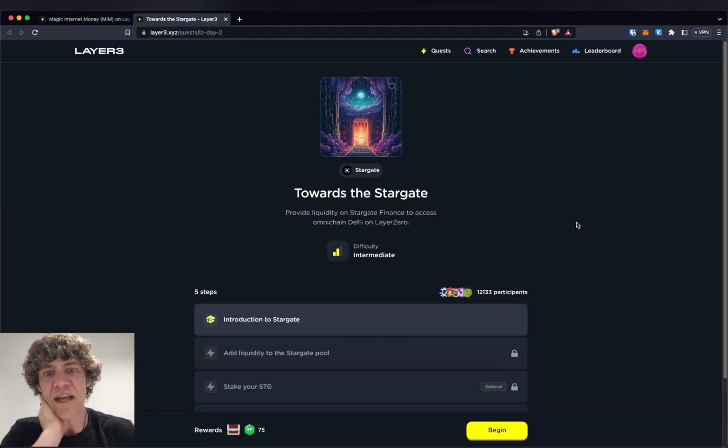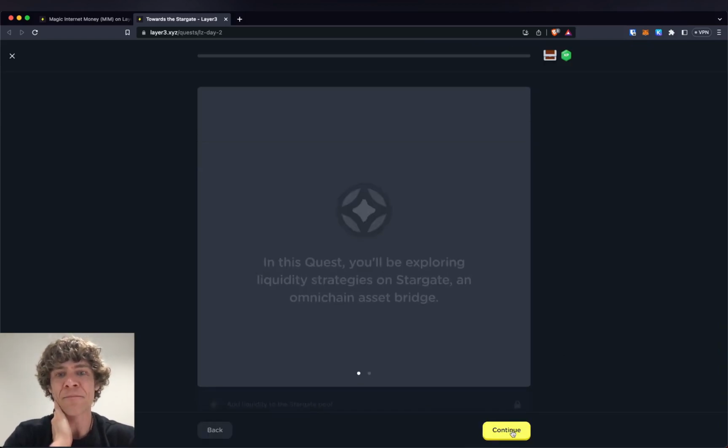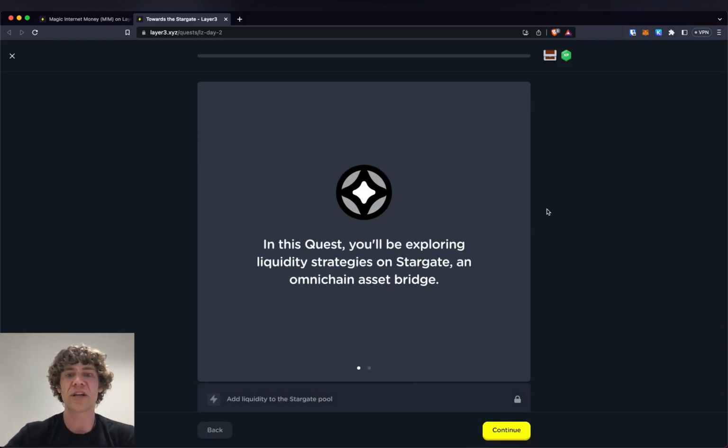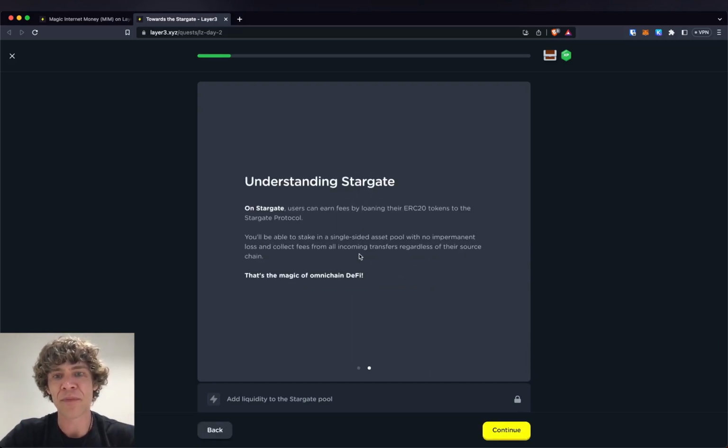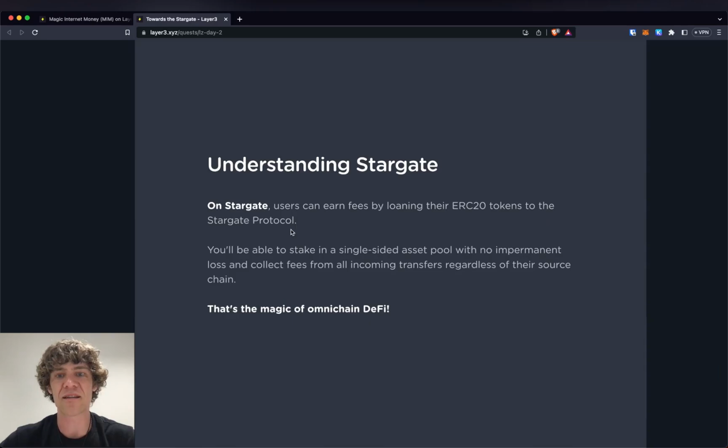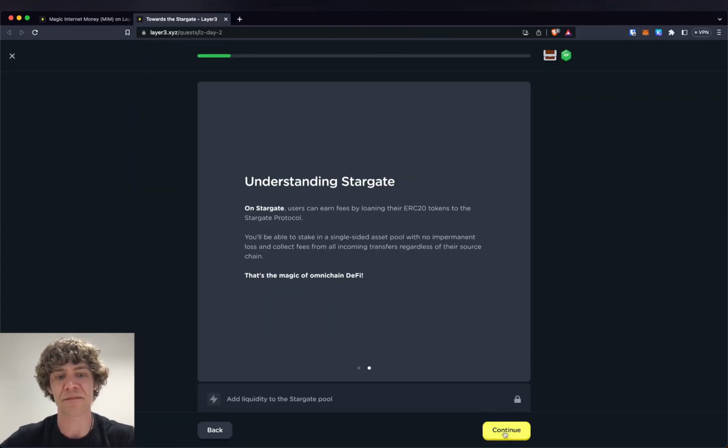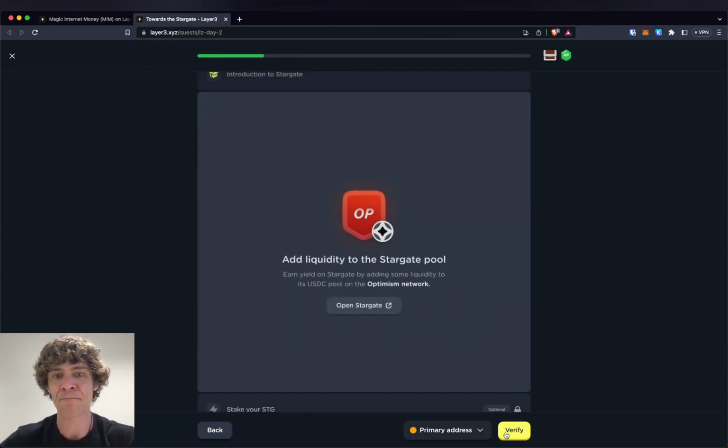So, towards the Stargate, provide liquidity on Stargate Finance to access Omnichain DeFi. In this quest, you'll be exploring liquidity strategies on Stargate and Omnichain Asset Bridge. Understanding Stargate: users can earn fees by loaning their ERC-20 tokens to the Stargate protocol. You'll be able to stake in a single-sided asset pool with no impermanent loss and collect fees from all incoming transfers regardless of their source chain. That's the magic of Omnichain DeFi.